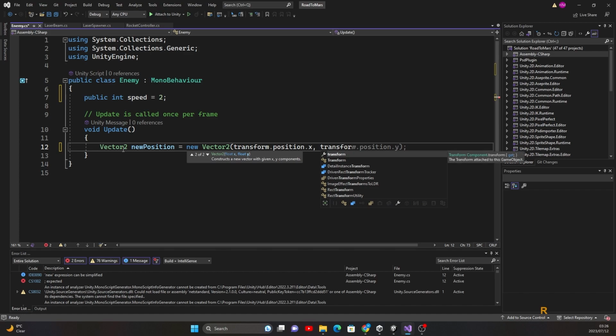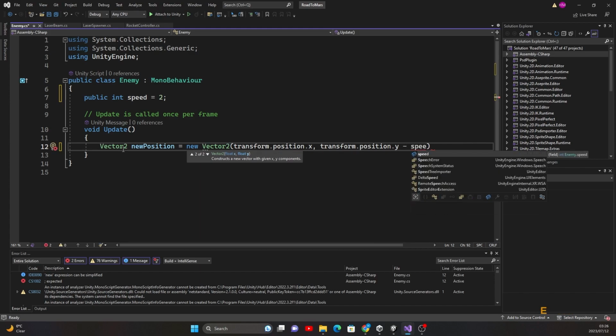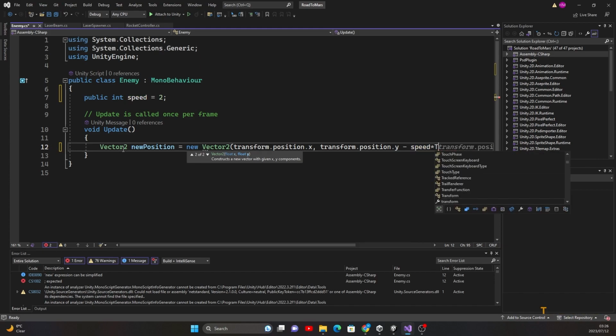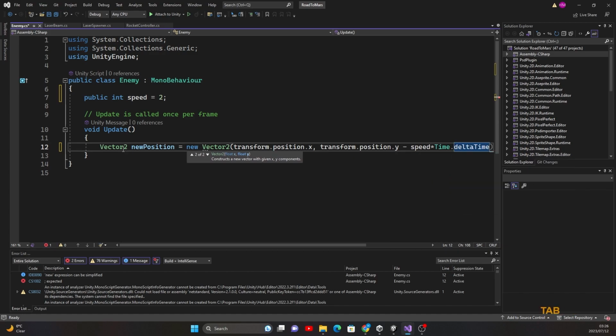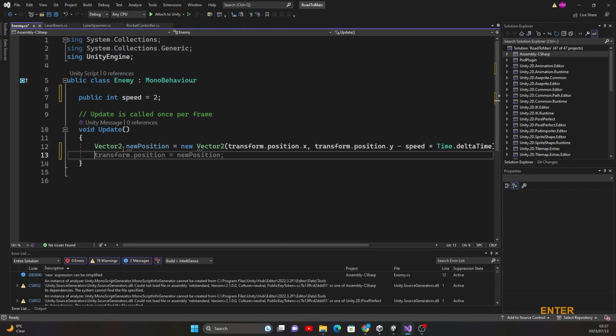And then we want the transform position y to change. So we want this to change by the speed that we give. And then we use something called time.deltaTime. This just means that it needs to move by the time that it takes for that frame to pass. Not each frame passes at the same pace. So sometimes it might be a bit quicker and sometimes a bit slower, and we want to even that out, and that's why we use time.deltaTime.